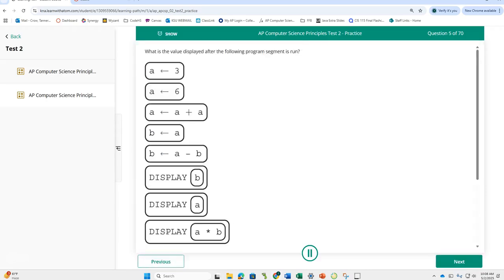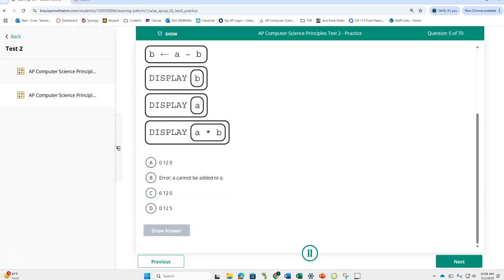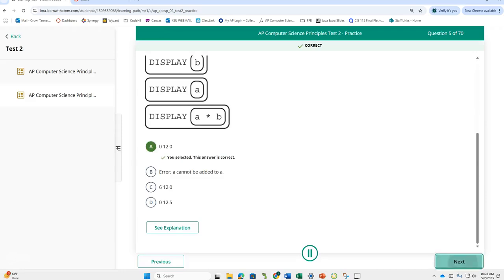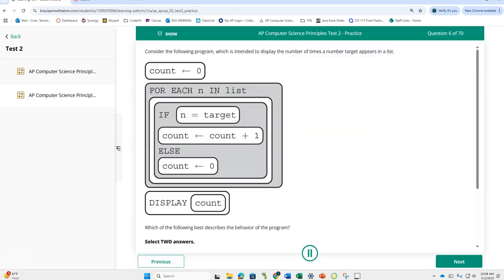What is the value displayed after the following program segment is run? A is 3, A is 6, A is 6 plus 6, so A is 12. B is 12, B is 12 minus 12, so 0. So it would be 0, 12, 0. Is that an answer? Okay, that was a wild one. All right.